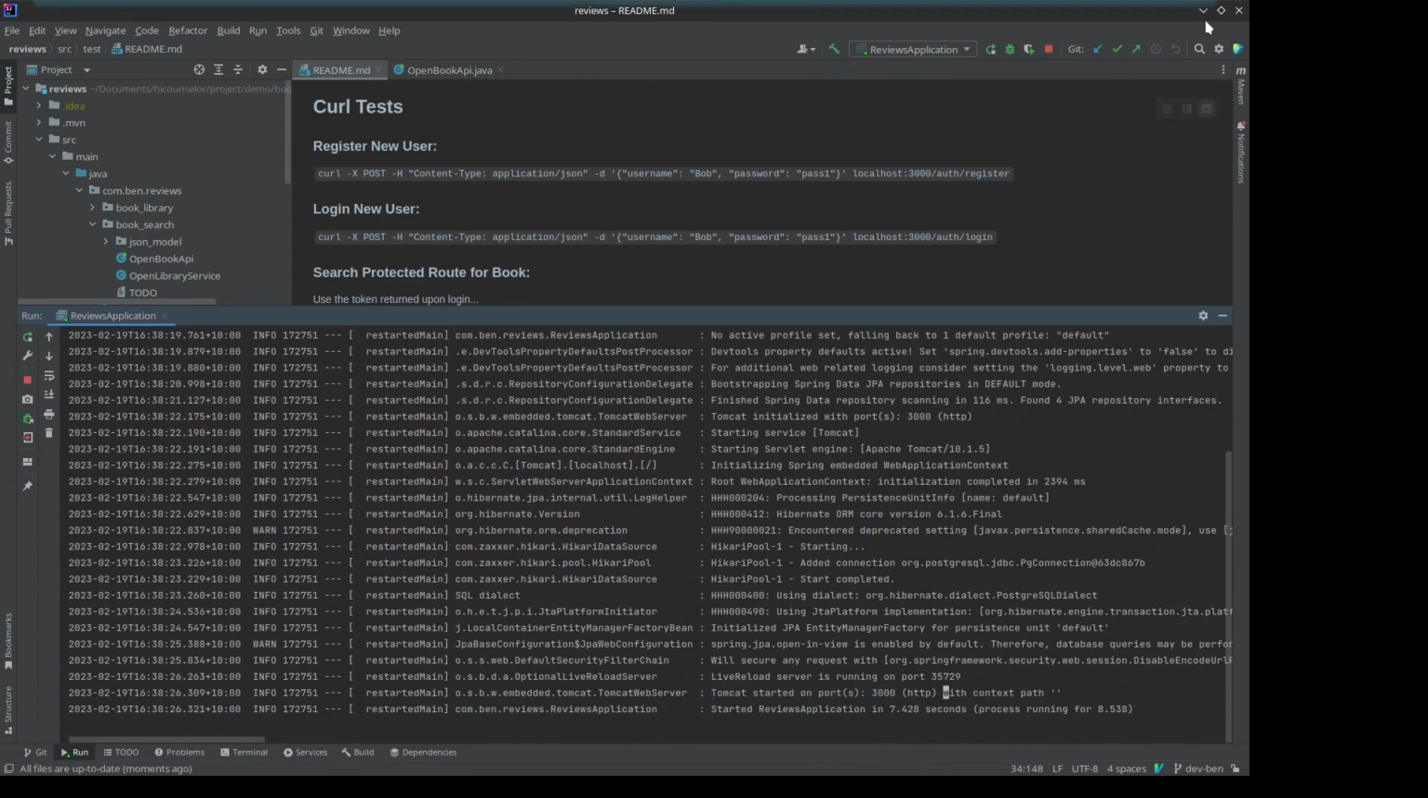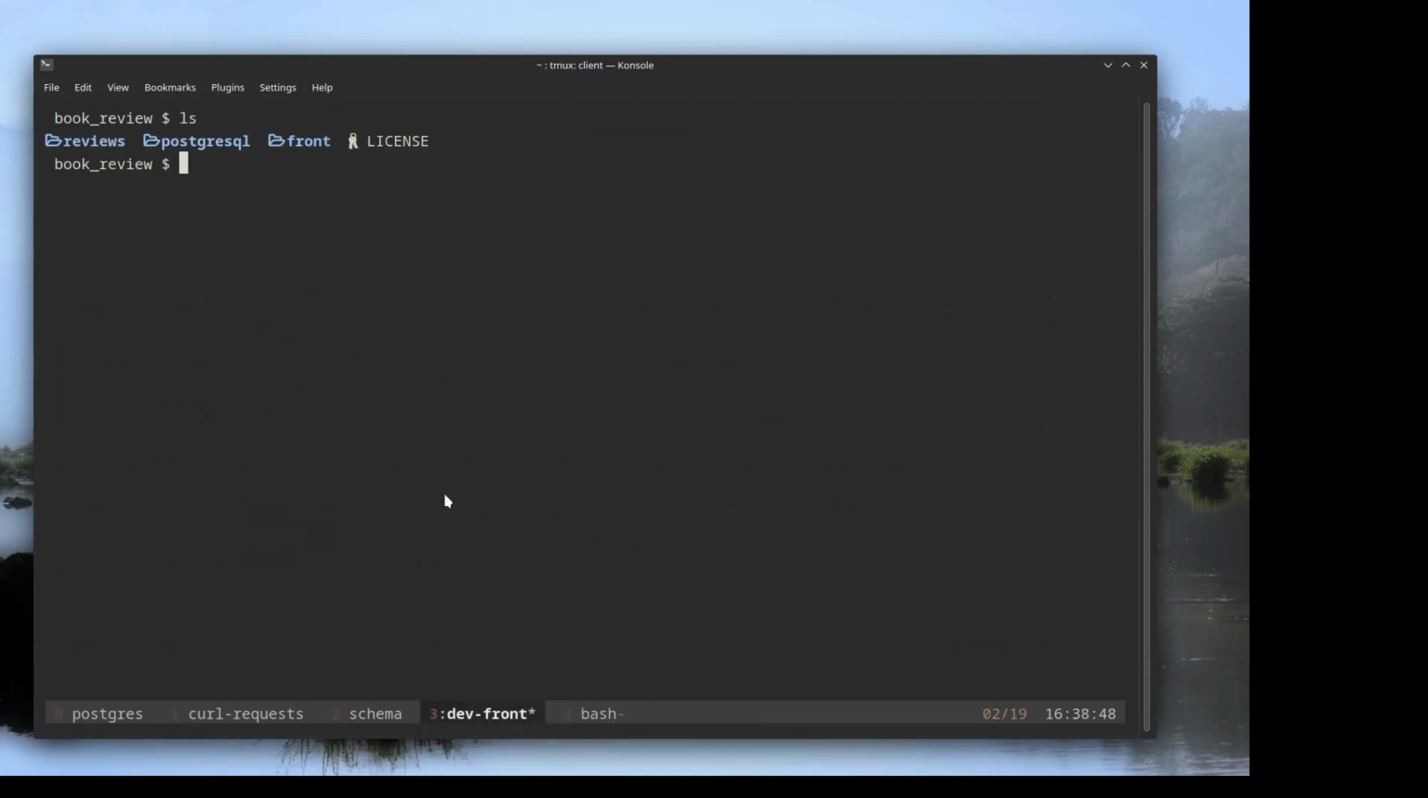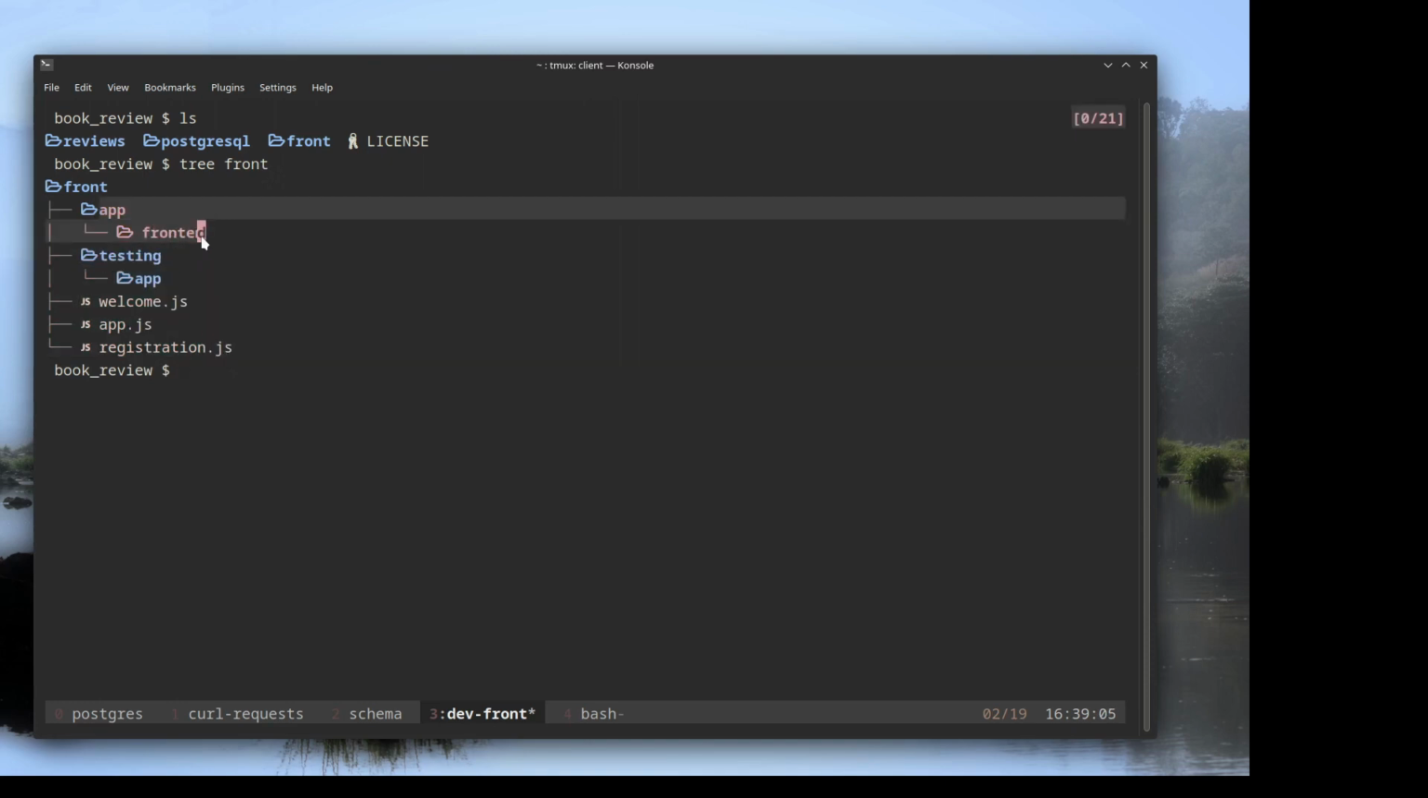Back in the terminal here, the last thing we need to do is set up the front end. If we see what's in this front end folder, we are not actually going to use these files here. Instead, we're going to navigate into this directory here. We're not actually in the front end folder yet.